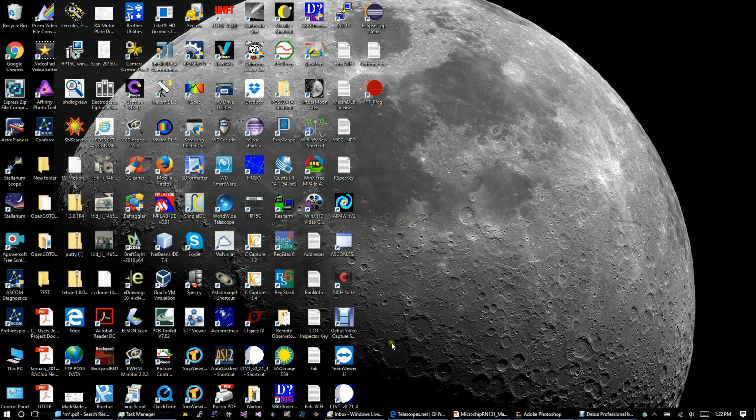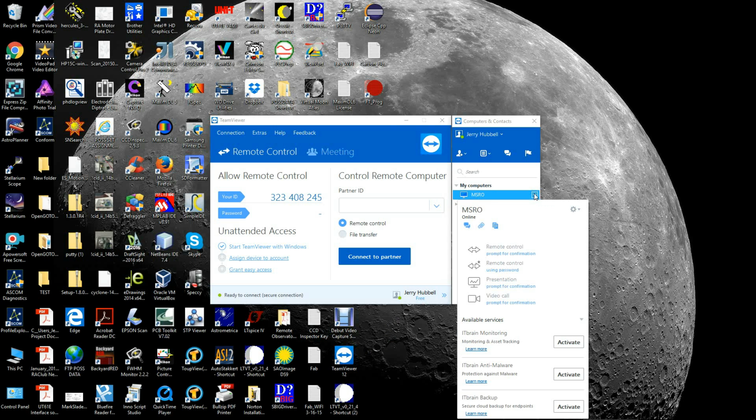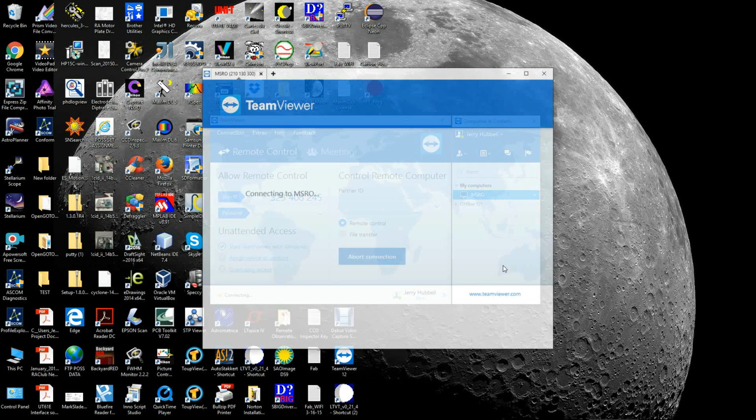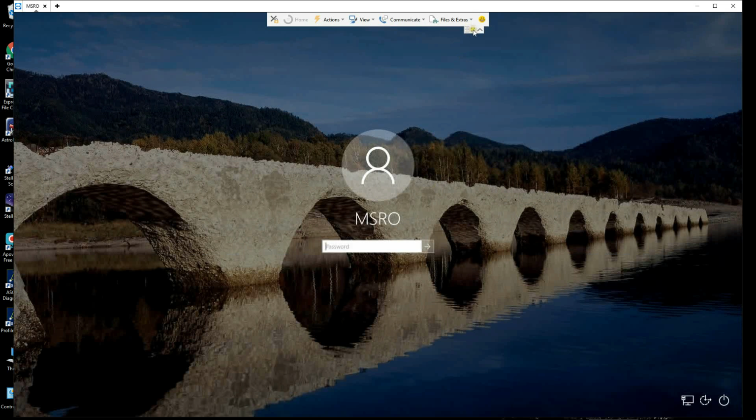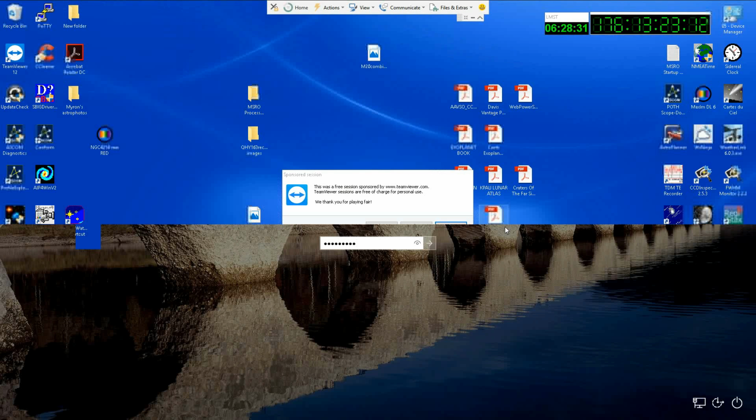So let's get started. Locate TeamViewer on your desktop and click on it and you'll get this interface. If you've already set up the account and the remote control information, you should be able to go to remote control MSRO on the list and then hit remote control, and then it will authenticate and connect to the MSRO. I like to enlarge the screen to full size, and typically it's going to already be logged in for you. It'll be like this.